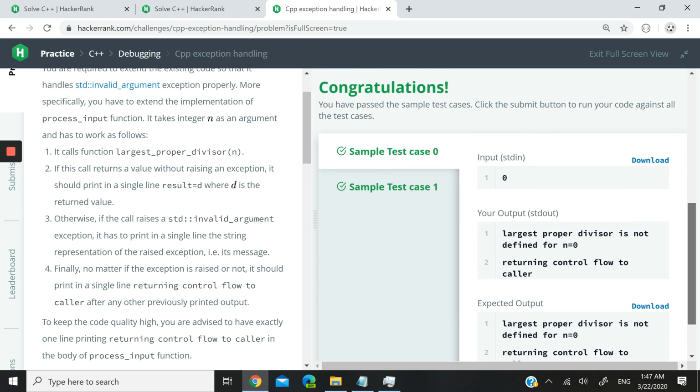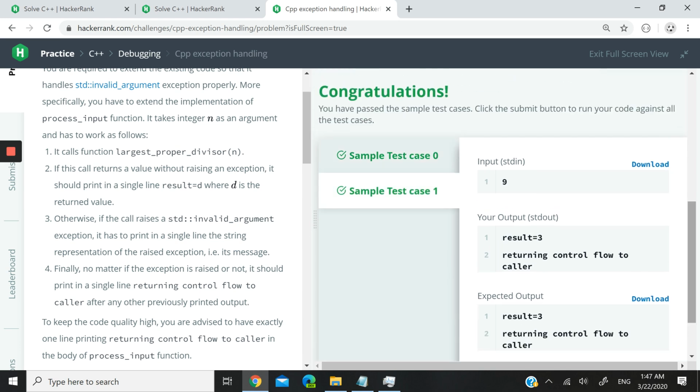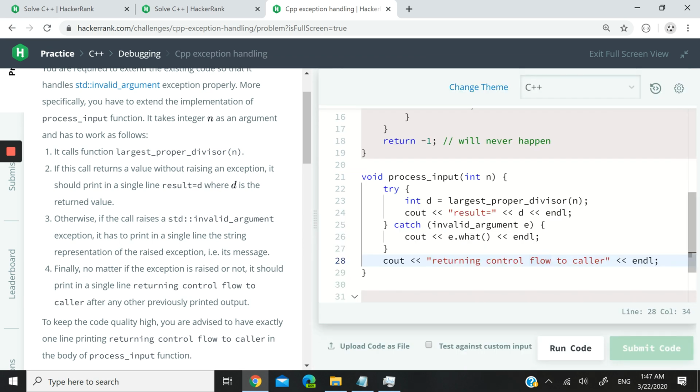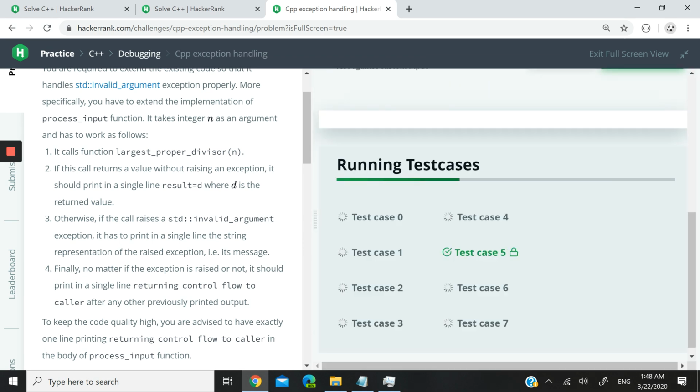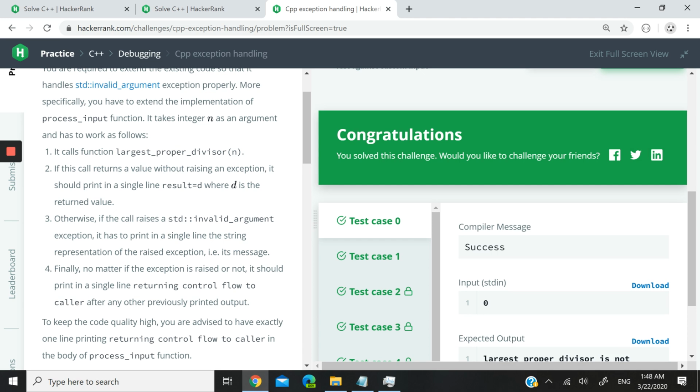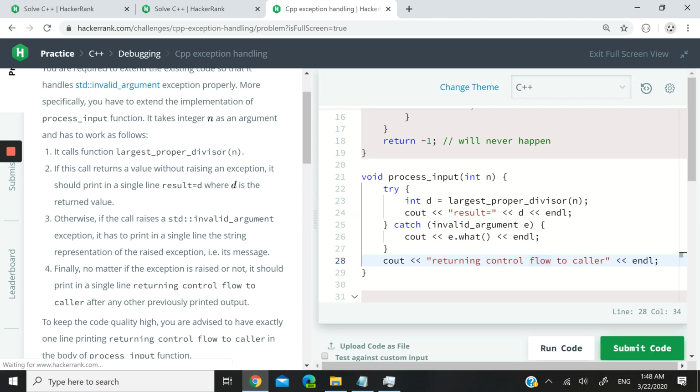I just passed sample test case 0 and sample test case 1. Let's submit this code and make sure that we pass all the test cases, which of course we did. So that's pretty much it.